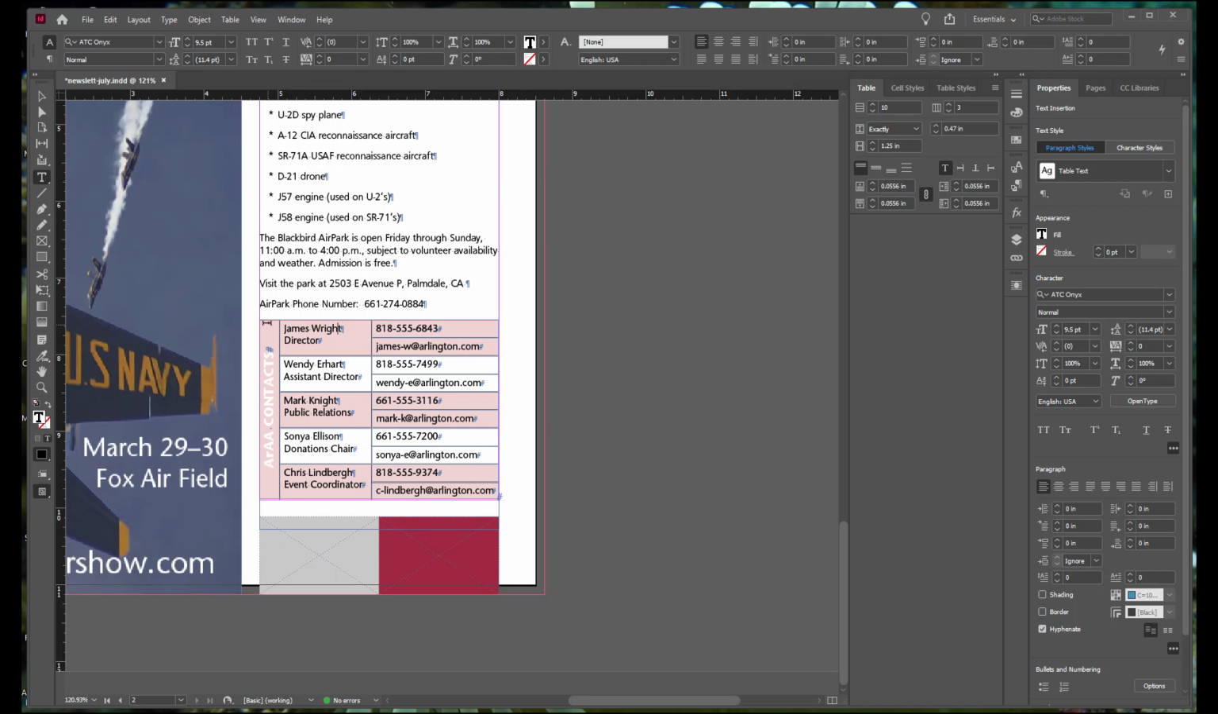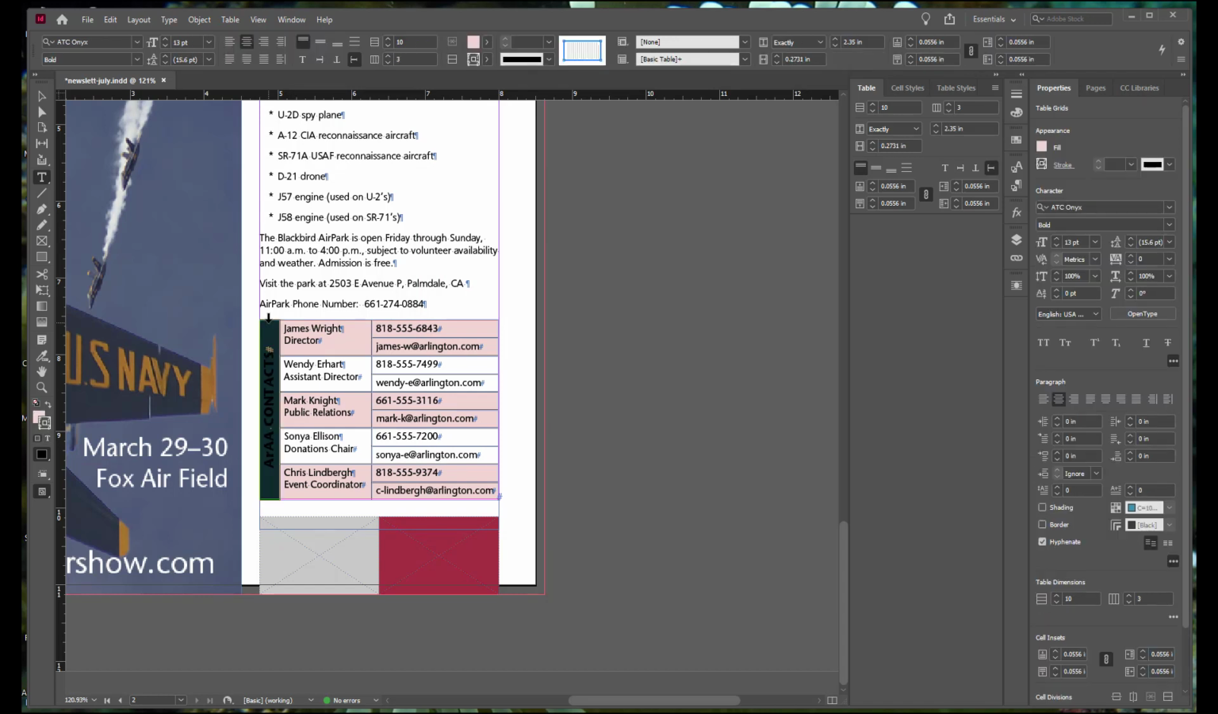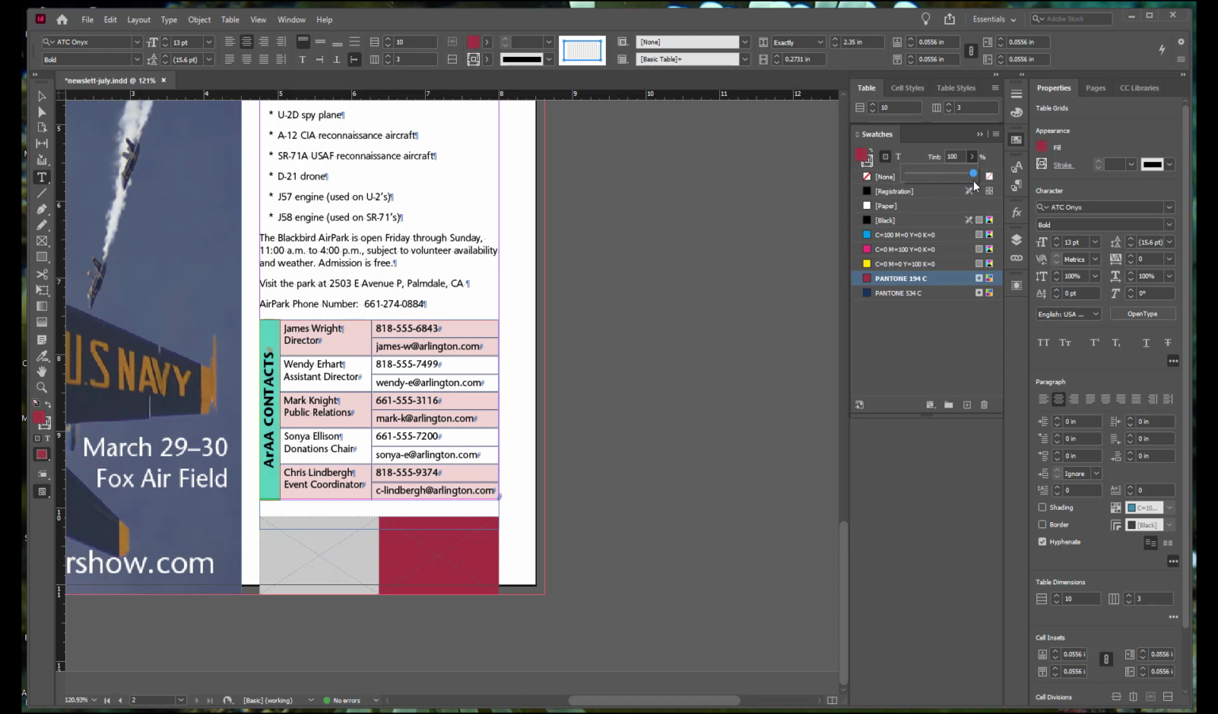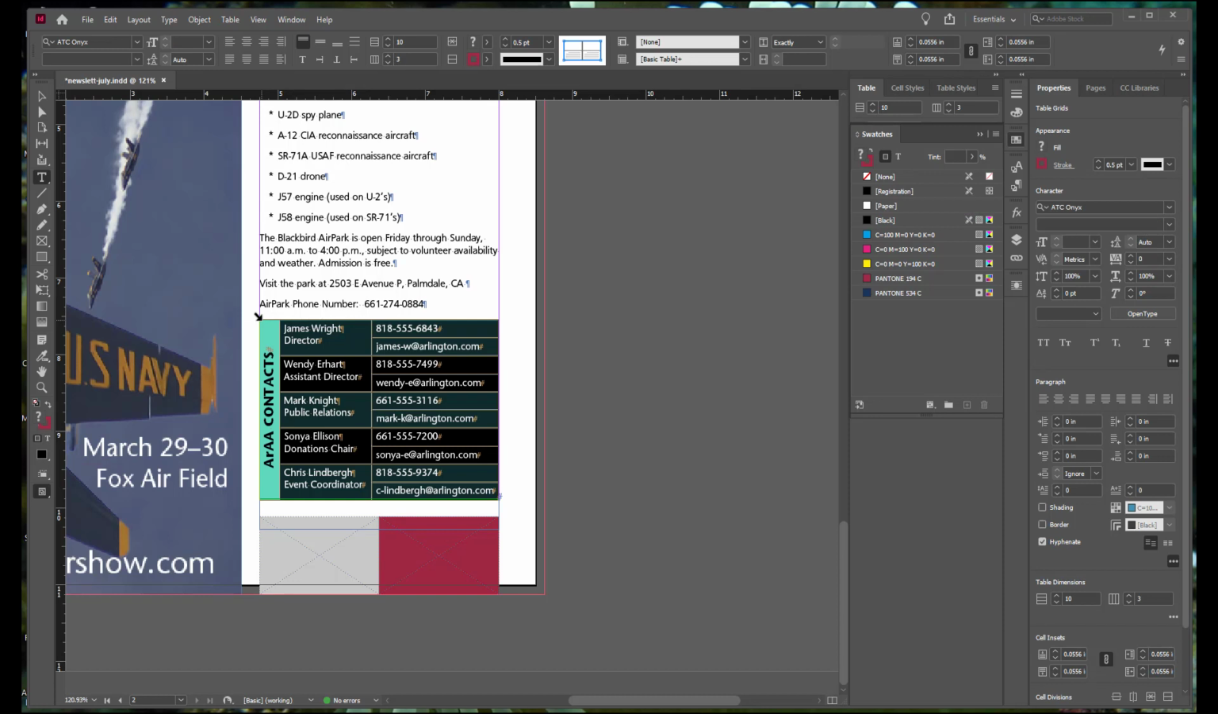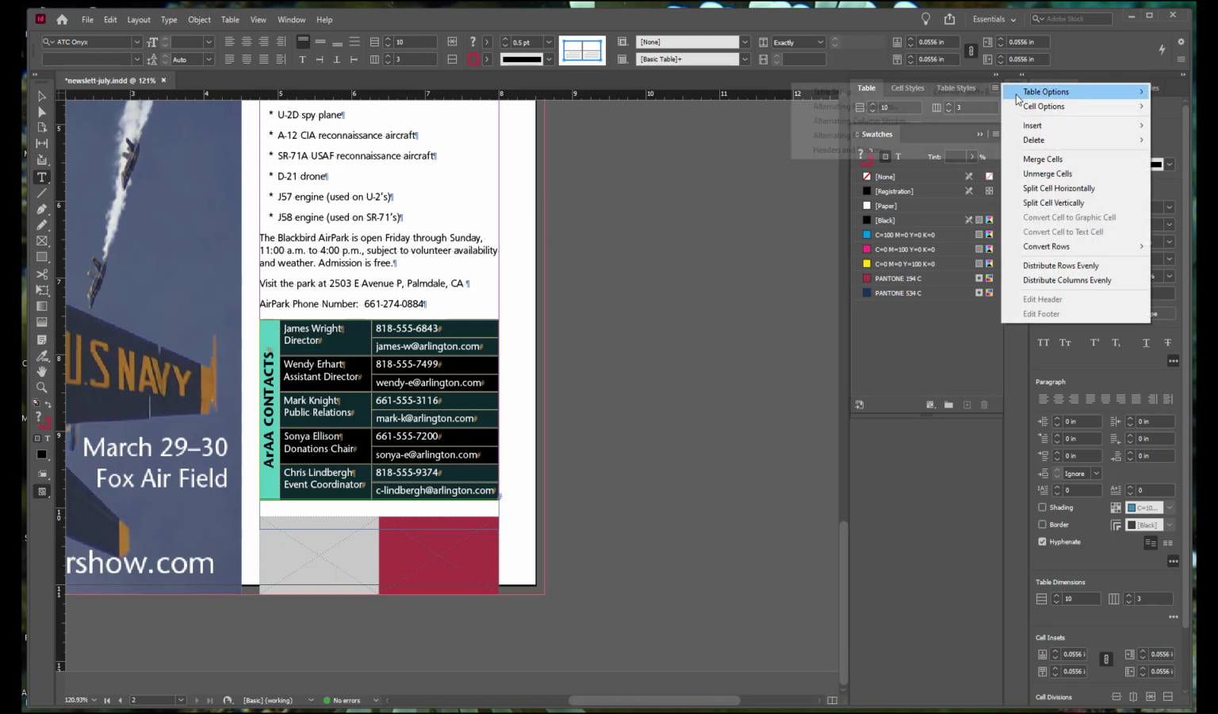Select the left column, and in the Swatches panel, change your cell fill from a 20% tint to 100%. A little more formatting. We're going to select the entire table one more time. In the Table Panel options again, we're going to go into Cell Options and select Strokes and Fills.